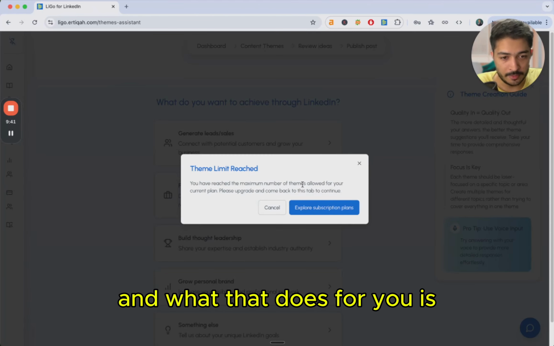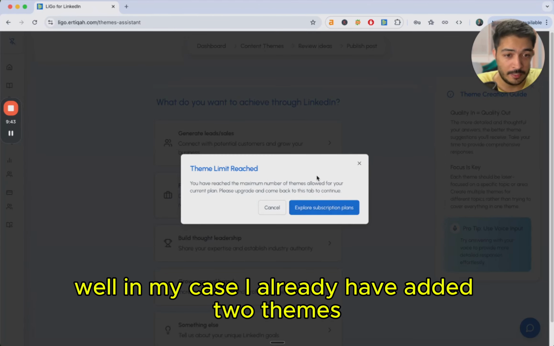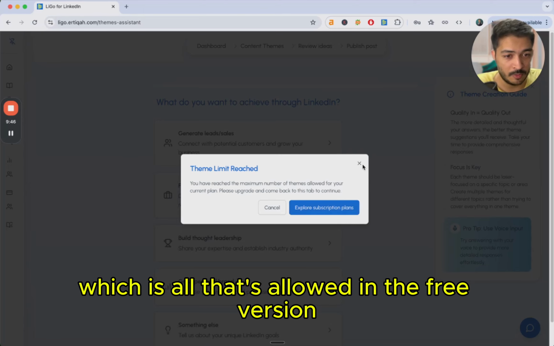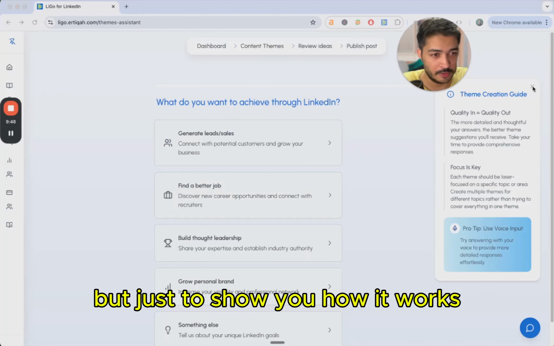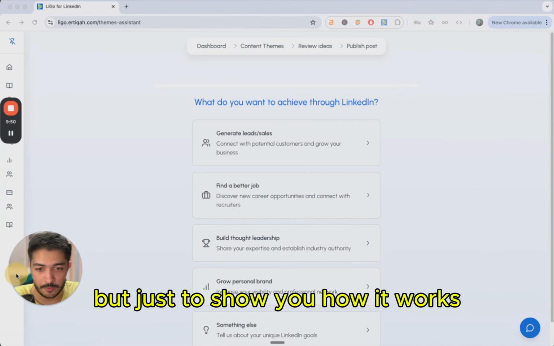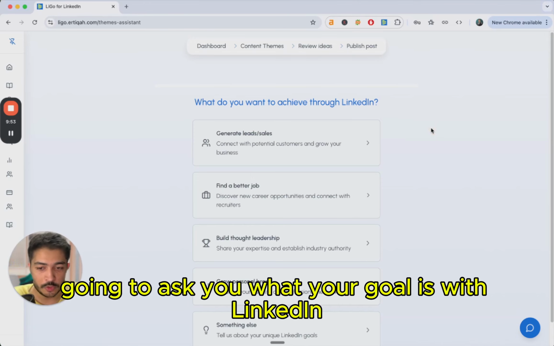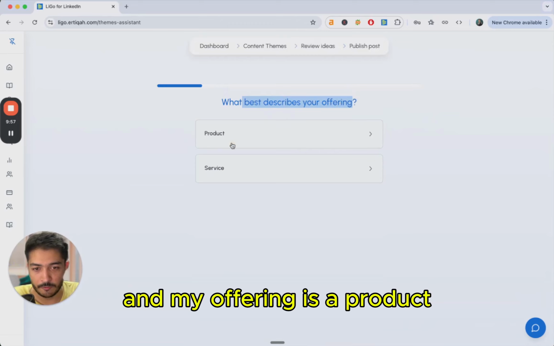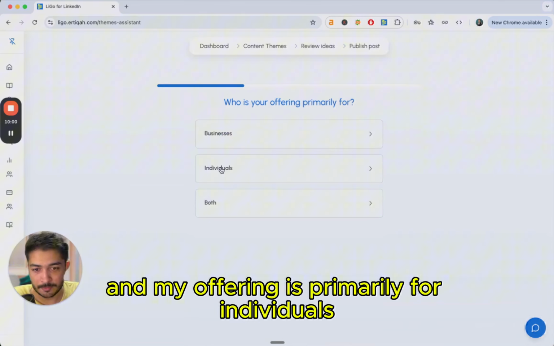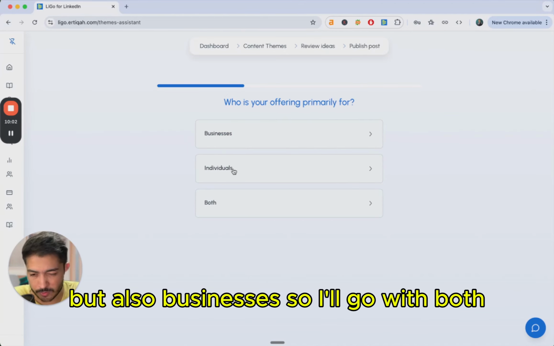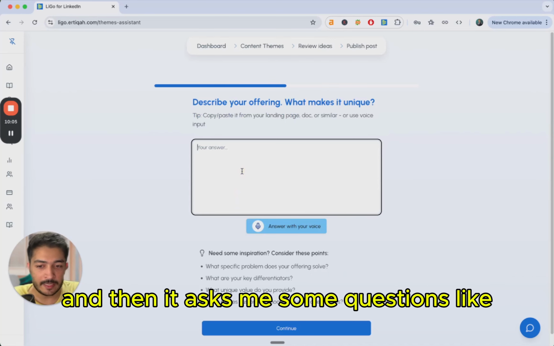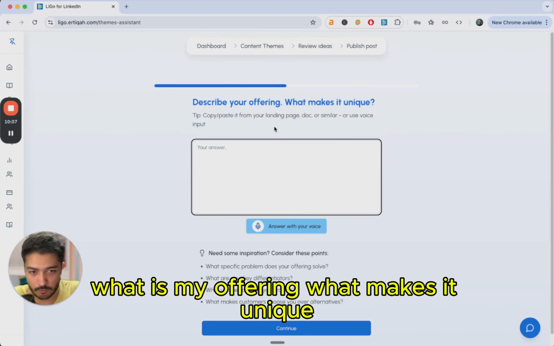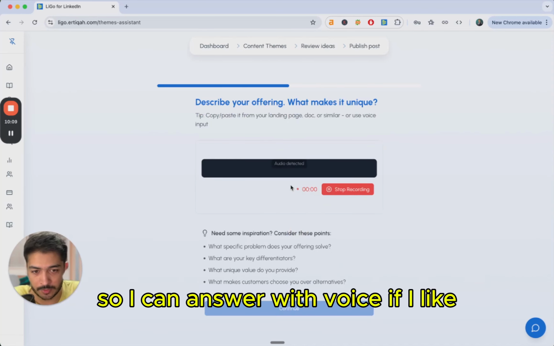And what that does for you is, in my case, I already have added 2 themes, which is all that's allowed in the free version, but just to show you how it works, it's basically going to ask you what your goal is with LinkedIn. So in my case, it's to generate leads and sales, and my offering is a product, primarily for individuals, but also businesses. So I'll go with both. And then it asks me some questions like, what is my offering? What makes it unique? So I can answer with voice if I like.